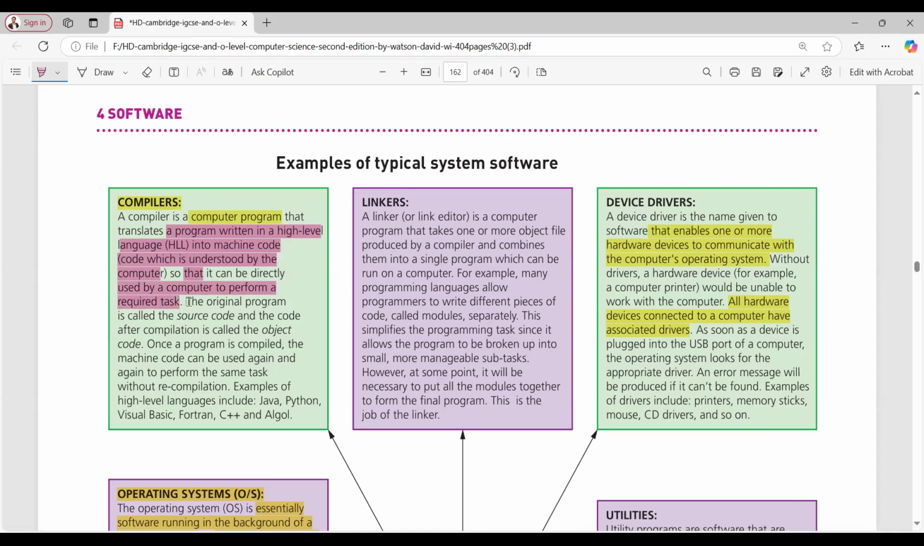So the original program that you write in your programming language, as a high level language, is called the source code. After compilation, after converting your source code into machine codes, for example if you have written the code in Python, which is known as a high level language, when it is converted into machine codes or binary by the compiler, it is known as object code. So these are some of the examples.